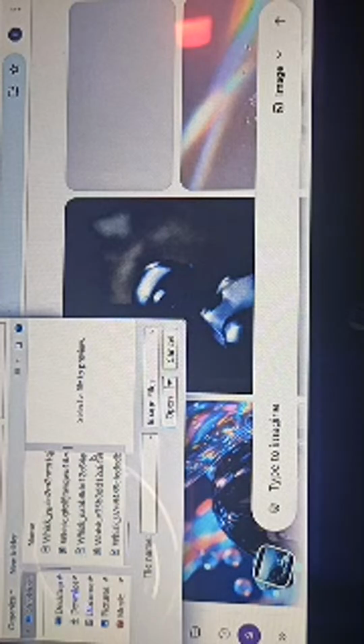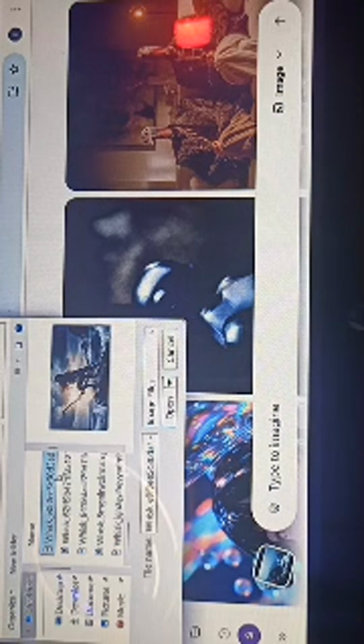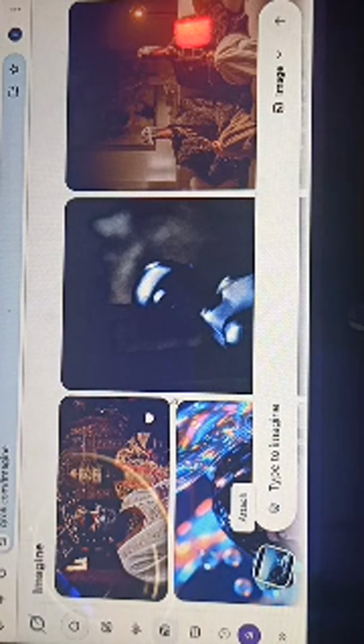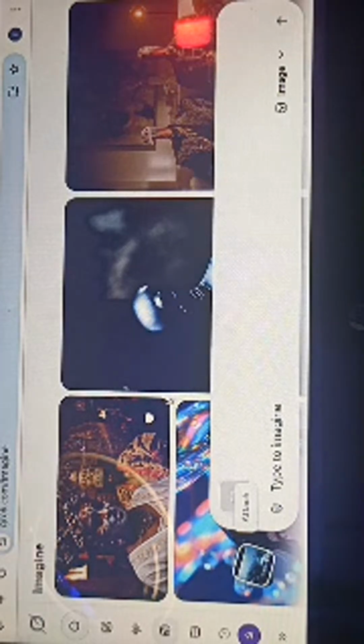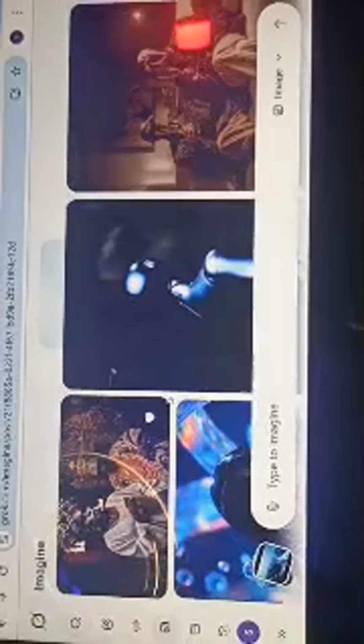So let me look for the image here. I have a lot of images which I've created so far. Now I think this is the first image here. I click on open. After you successfully upload the image, the next thing you are going to do is head over to your ChatGPT, or wherever you paste your video prompt, your script.